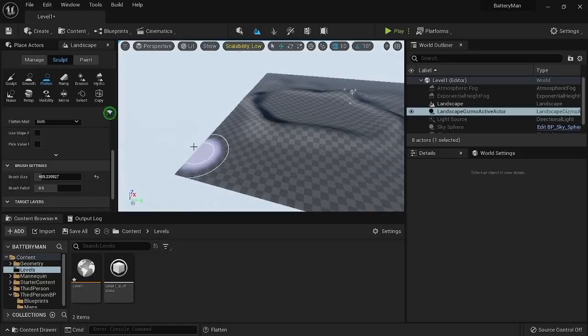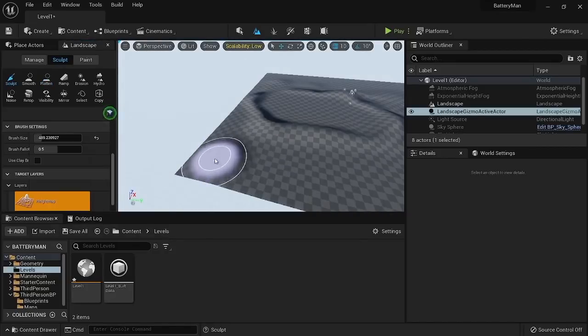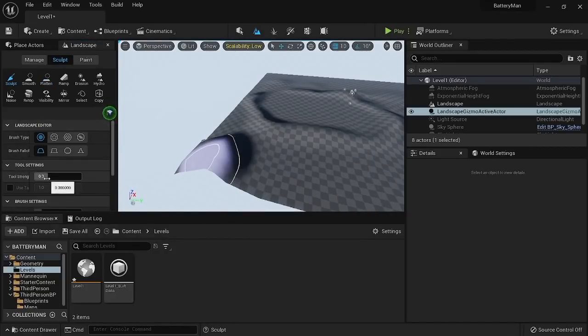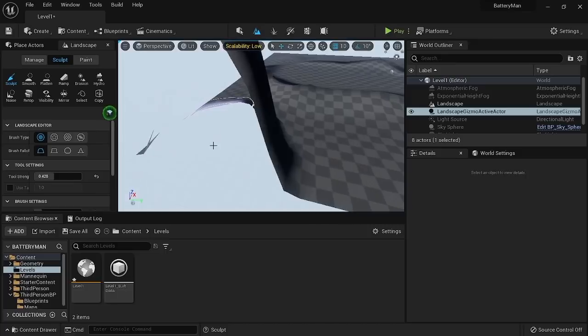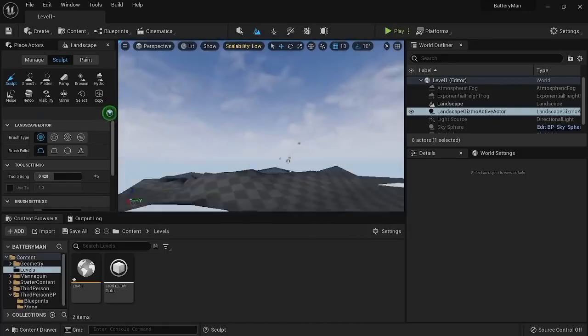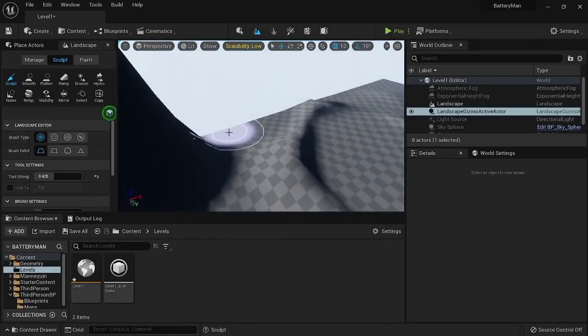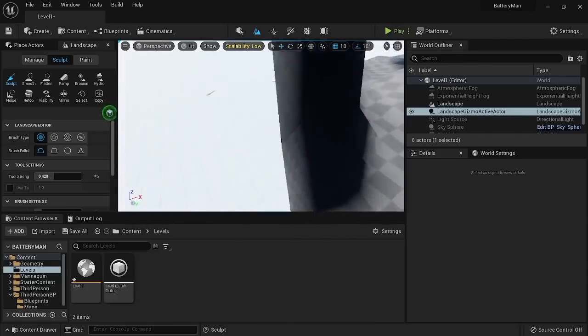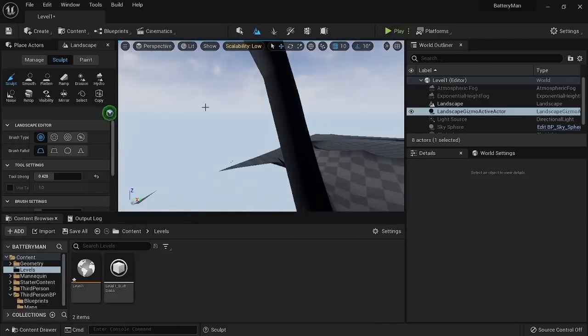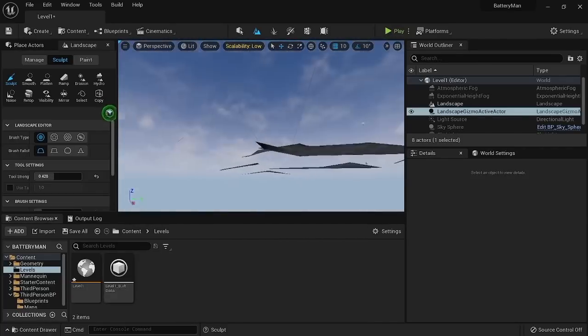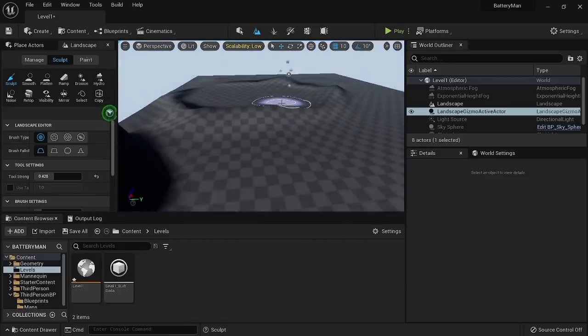Let's actually go all the way. Let's sculpt this part over here, and let me change the tool strength to zero point four so it's faster. You can see that it does not render the graphics over here because it does not have to. Why would I want to render all of the depth, the complete height of this when the player is not going to see it, right?